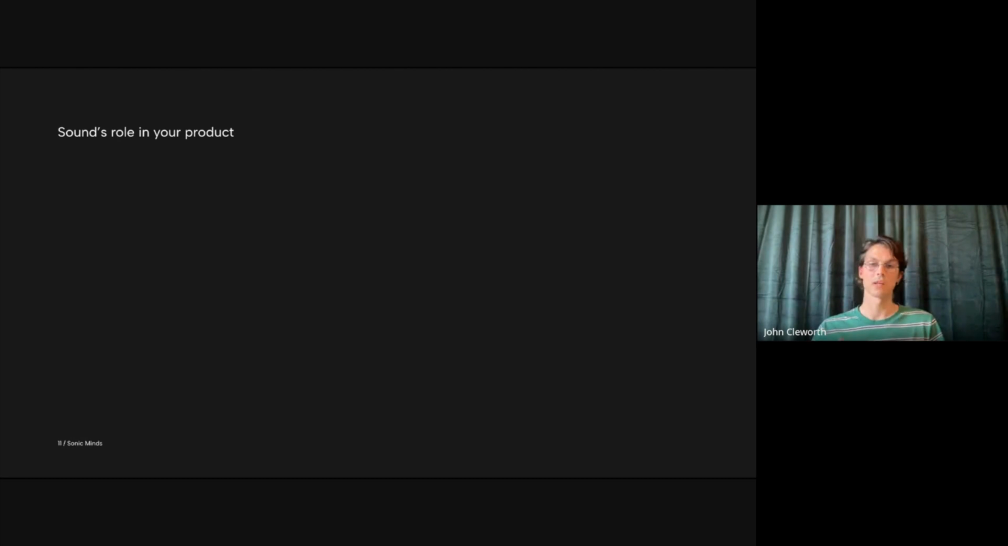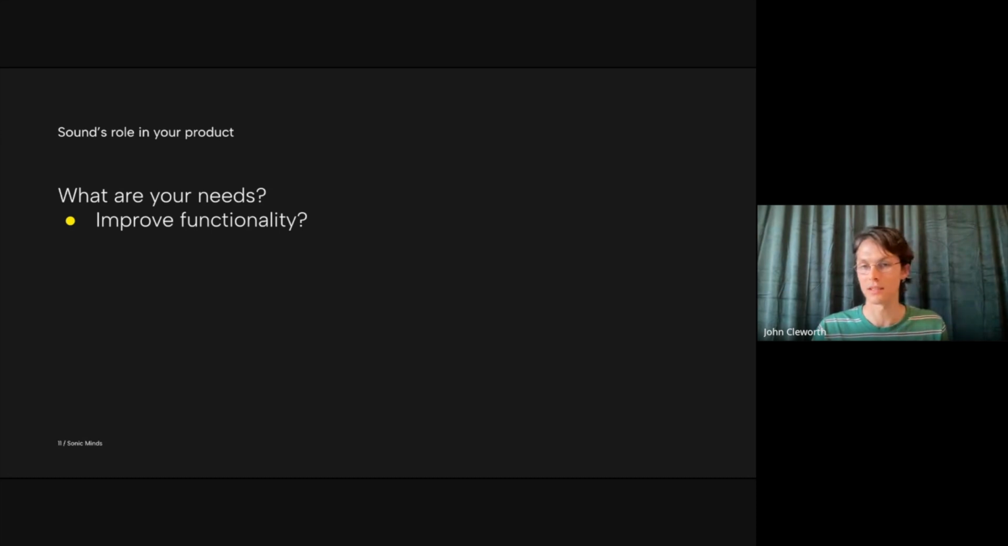So ask yourself then, what would you like sound in your product to improve, right? What are your needs? Is it to improve functionality? Do you want to improve functionality within your product? Sound, simple, easy way to do that. If that's the sole purpose, then the UI sounds can be very simple, functional, right? Minimal, maybe even fairly generic.